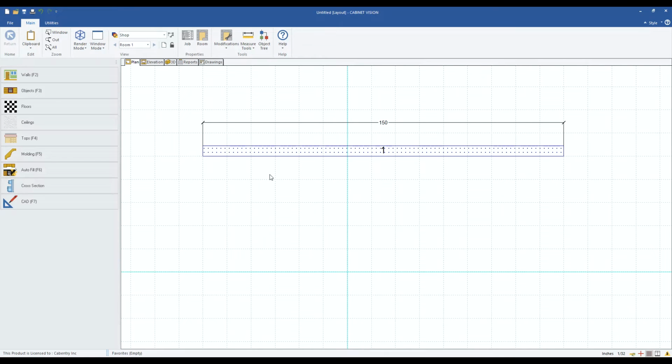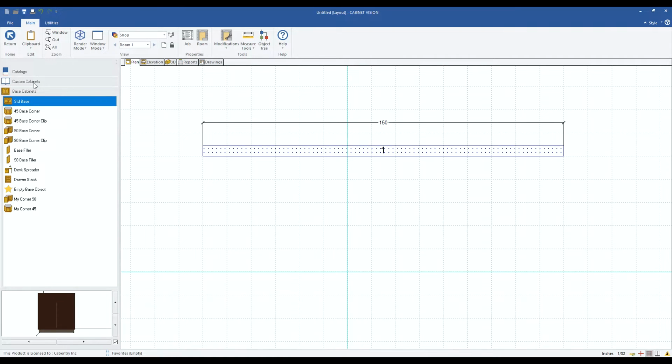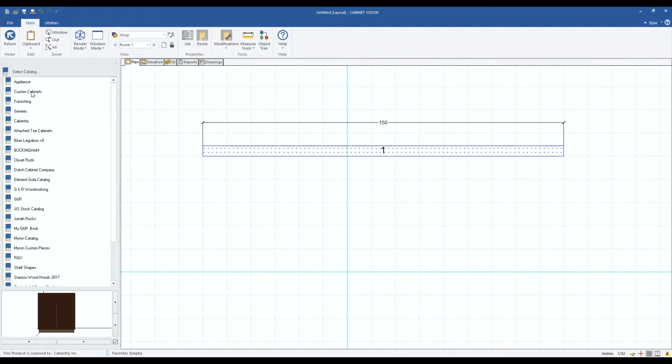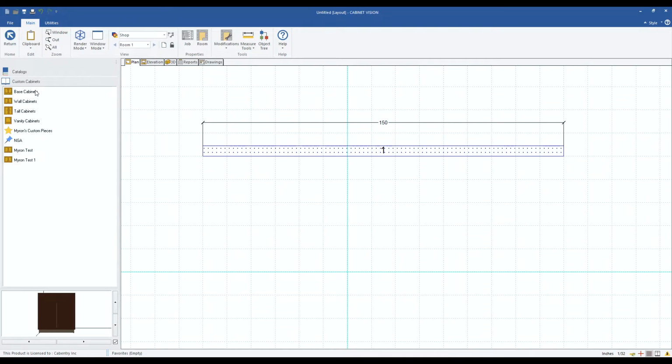Okay, let's start adding cabinets into Cabinet Vision. So from the plan view, I'm going to go to Objects, and I'm working from the custom cabinet catalog. Now you can easily copy this catalog and make it your own and save your different configurations. It's really easy to do Save As and get your library built up. But for now, I'm just going to pull the standard base out.